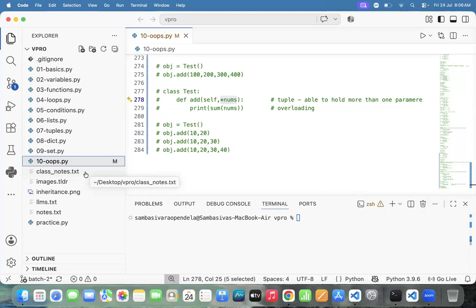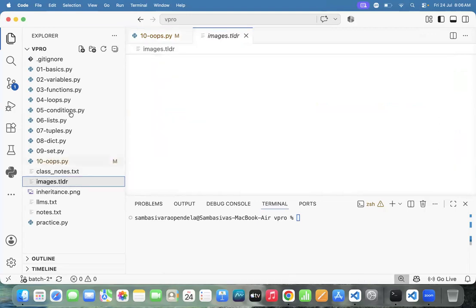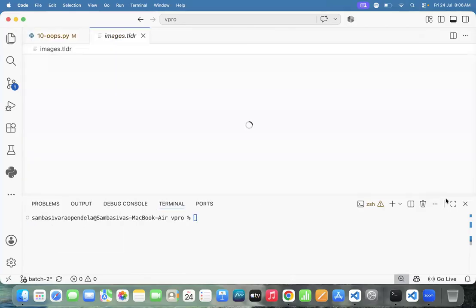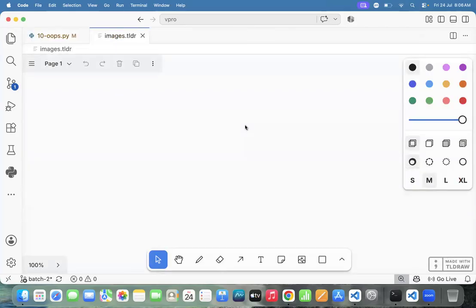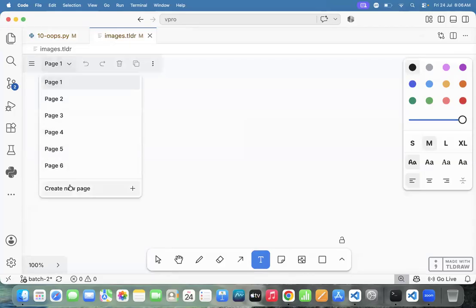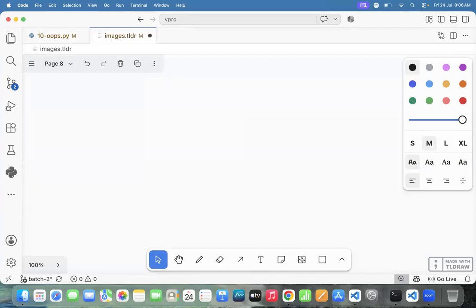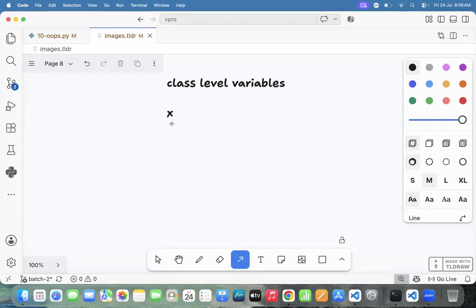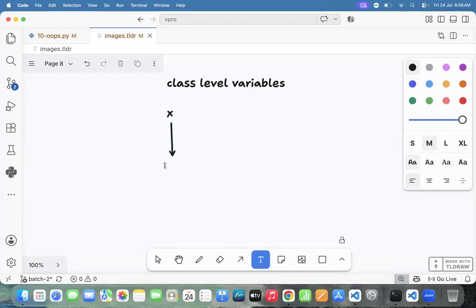Let me go through one more example, one more concept, which we can call class level variables. What are class level variables? This is a single variable related to the class, not related to any object.